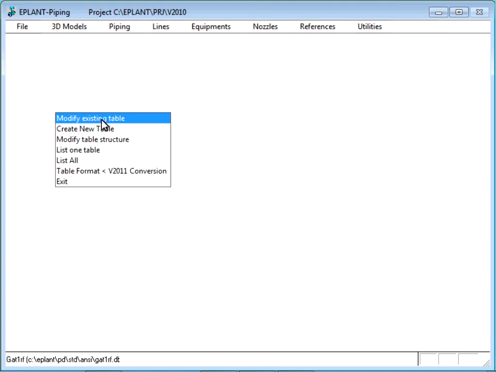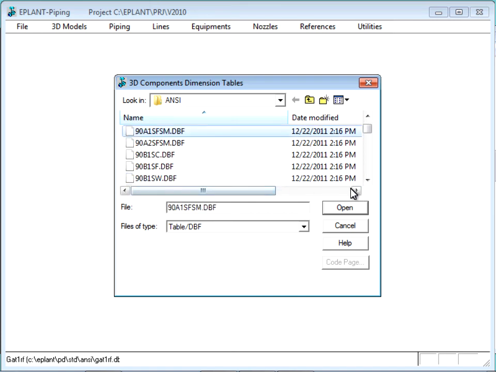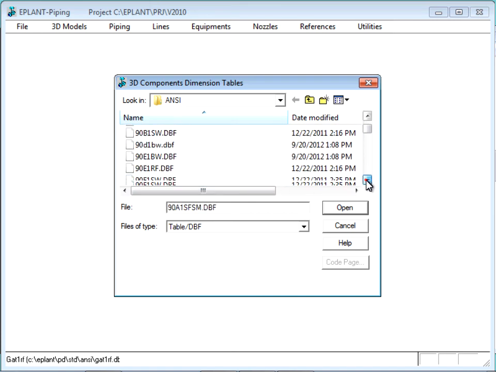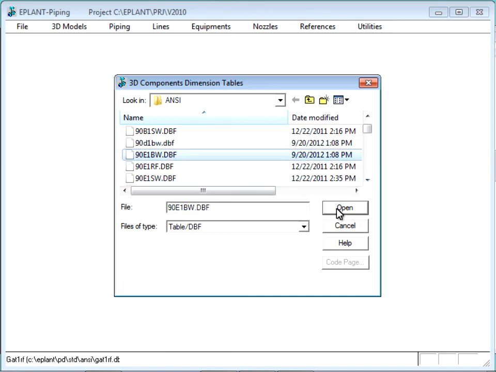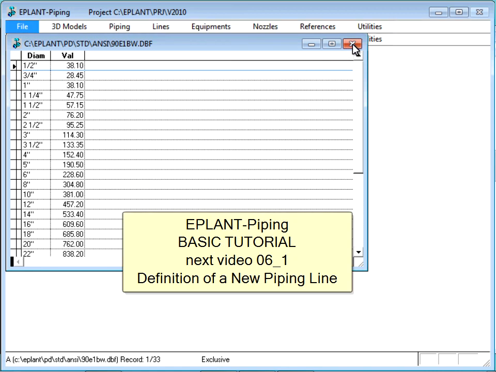We'll open now a table where the dimensions are function of the diameter only. For example, the radius of a butt-welded elbow depends from the diameter only. These tables can be loaded in these editing windows or importing them from Excel files. For more information, look at the advanced tutorial.